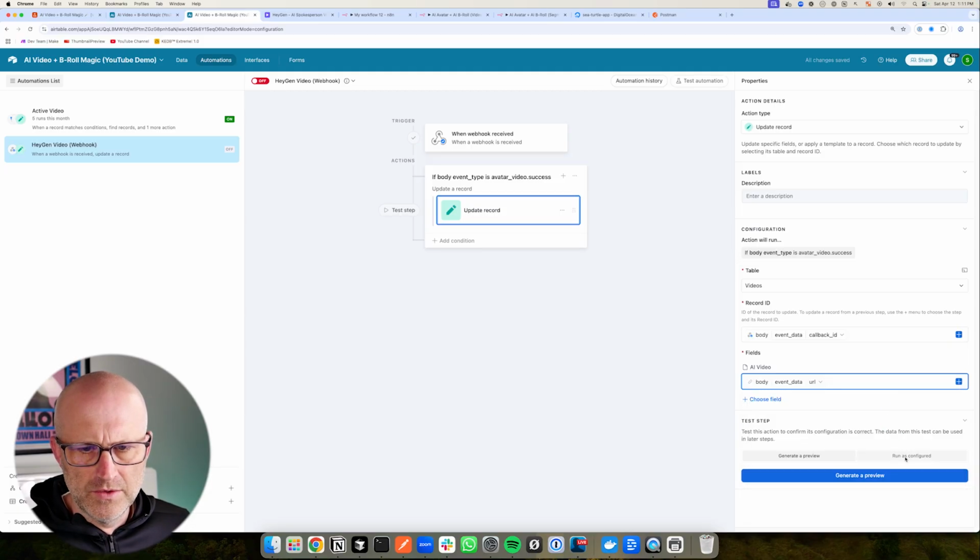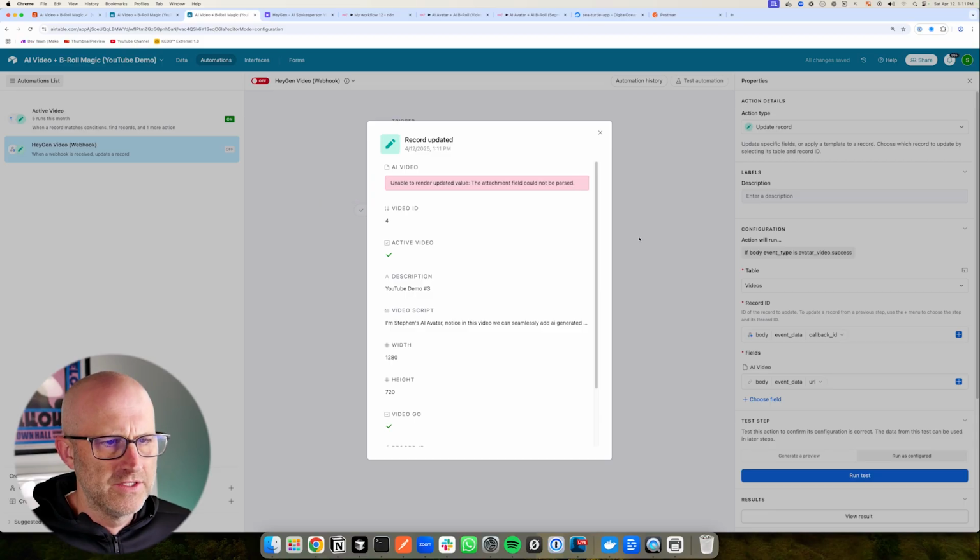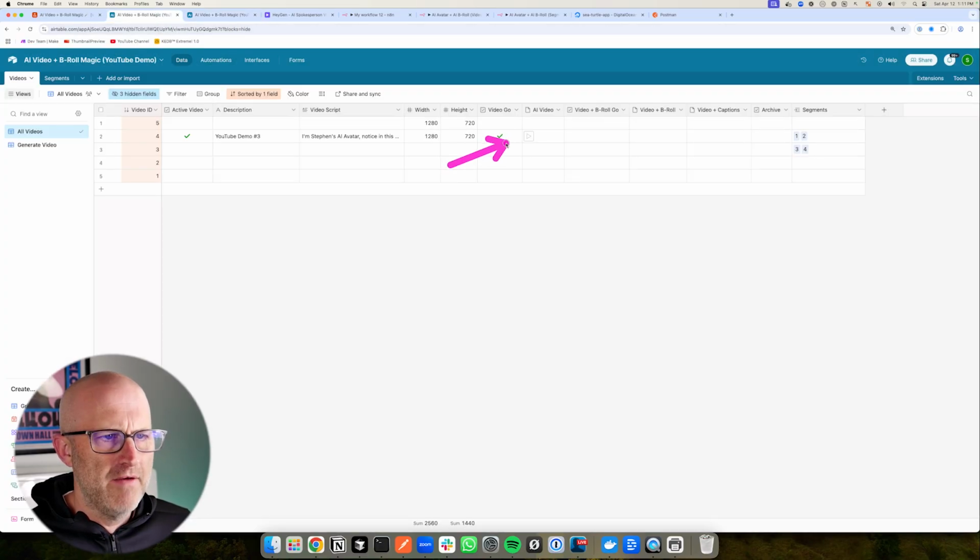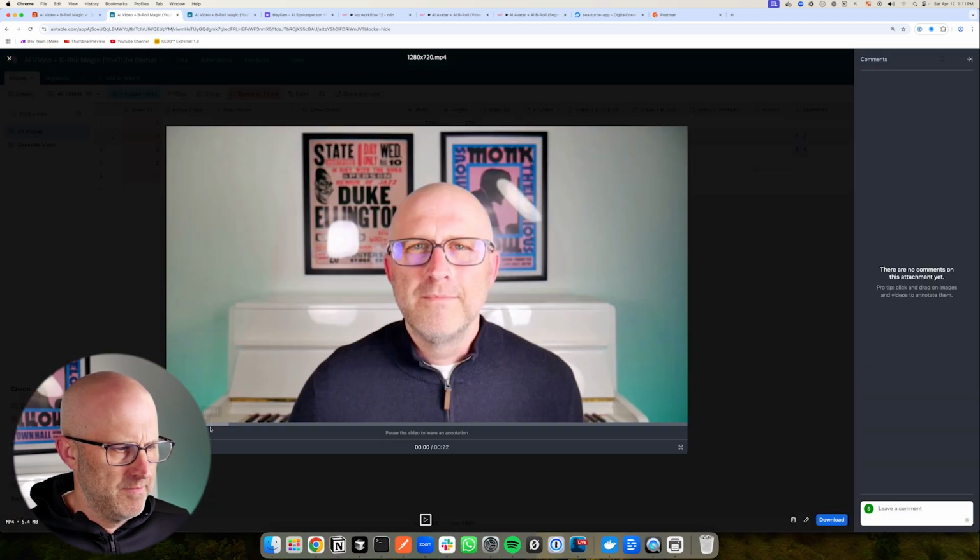So now down here, we can go to run as configured and then run once. Don't worry about that. That's not an actual error. It's just telling you that it can't show you the video in this view. We'll jump back to Airtable. Now we have the video. So you should be able to open it up and play it.